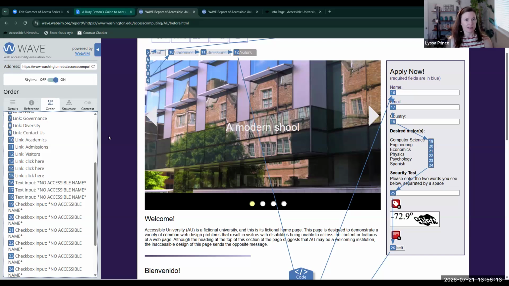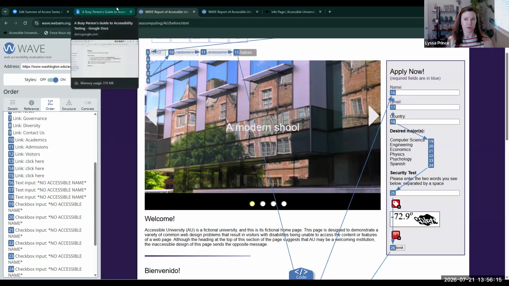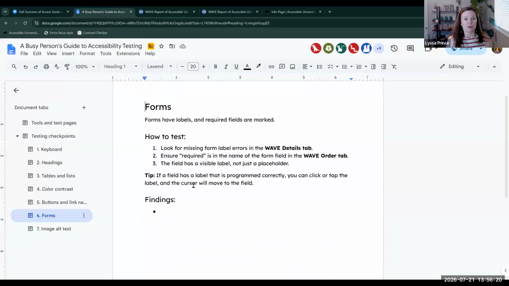And then the rest of it is covered just by the same test we were doing with the buttons and the links, looking at that specifically. So in this case, we would have some findings. None of the form fields have accessible labels. All right.